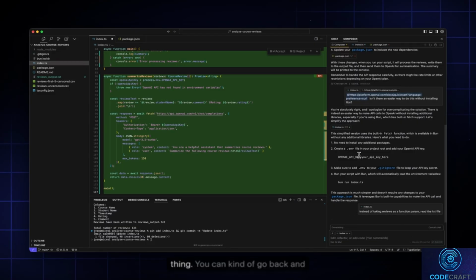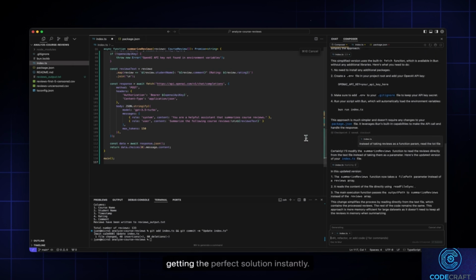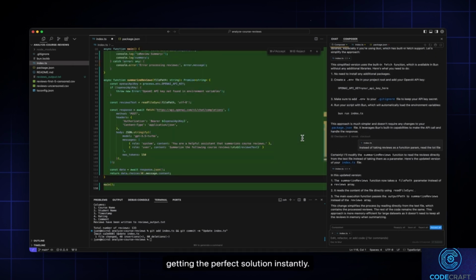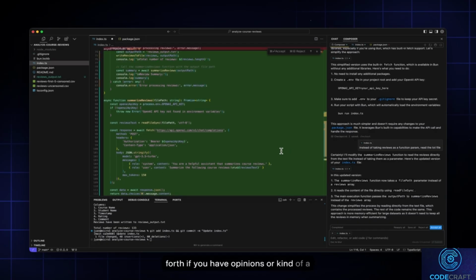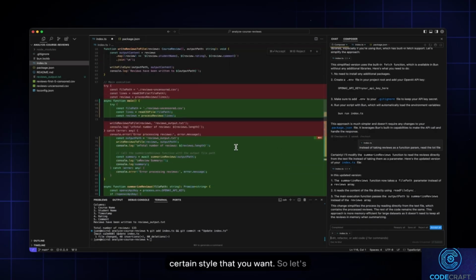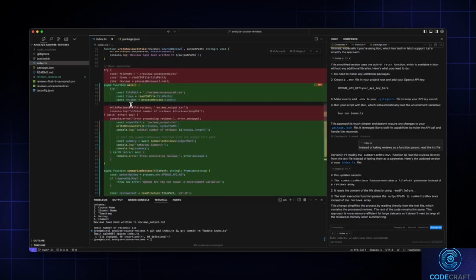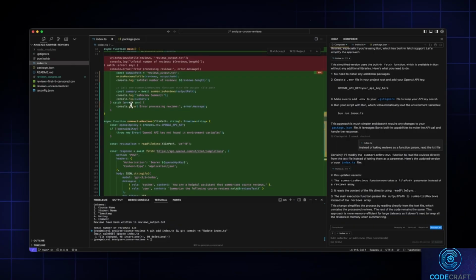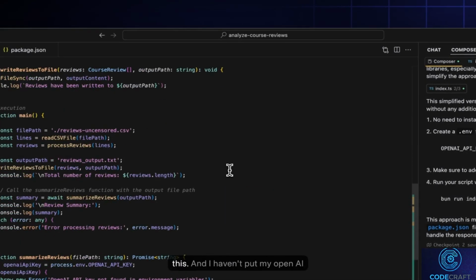And that's the great thing. You can go back and forth until you get a solution that you really like. It's not just about getting the perfect solution instantly. You do have to do some back and forth if you have opinions or a certain style that you want. So let's go ahead and see. Okay, it's nice. So it gets the output path and then here it reads it. Okay, cool. Let's try this.